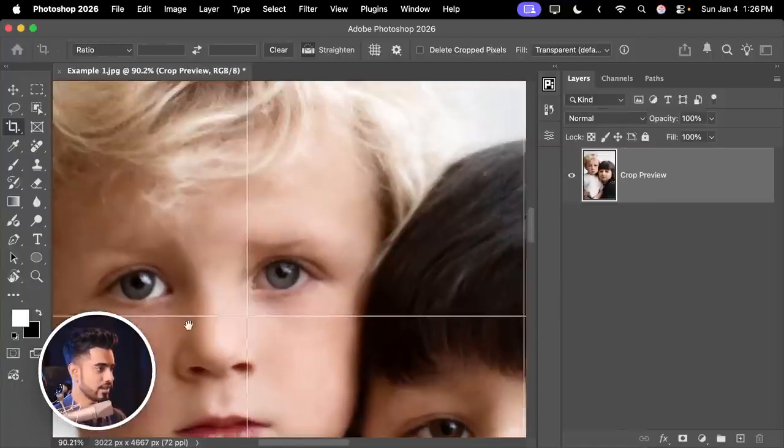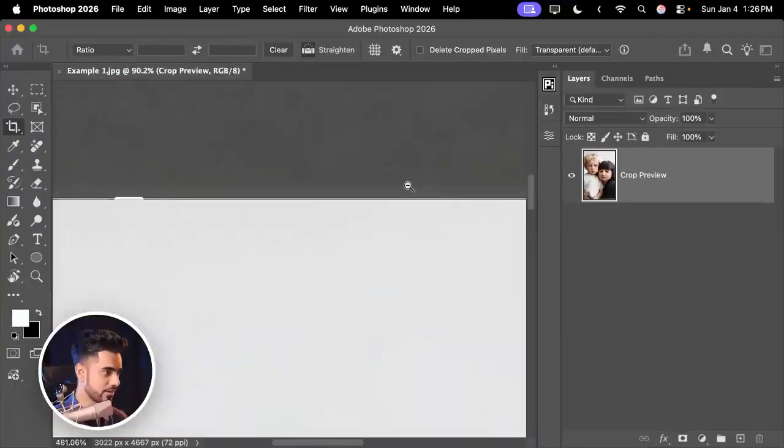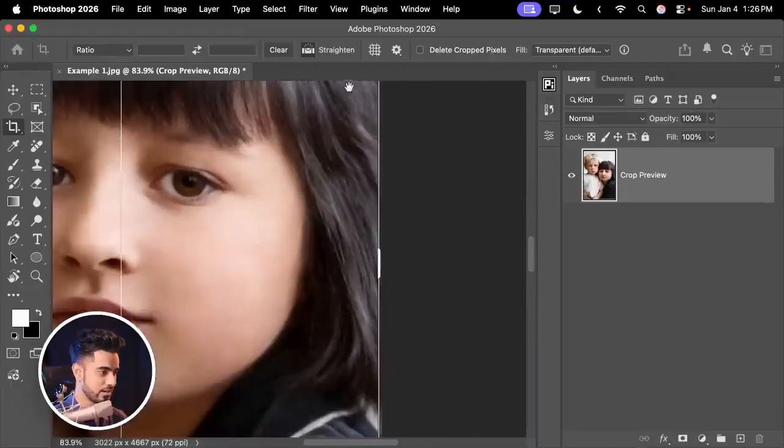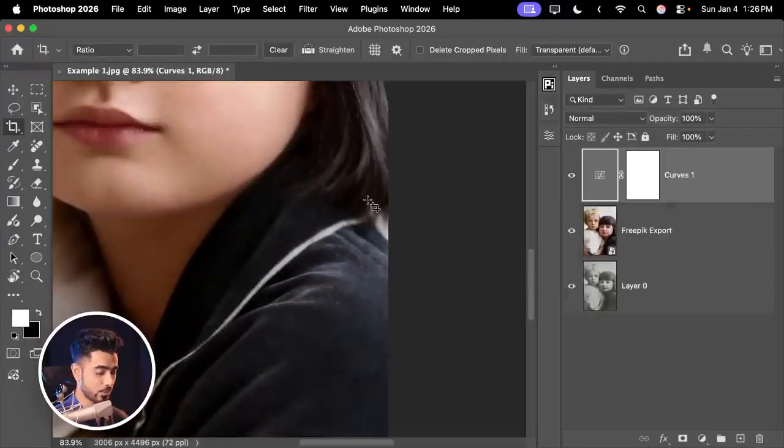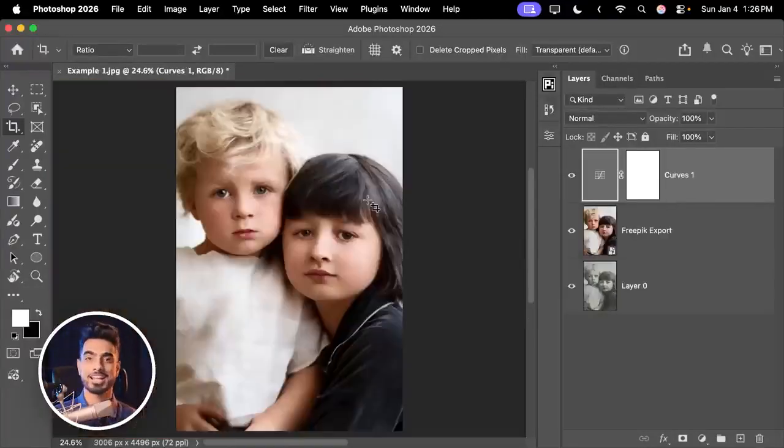Similarly, take a look at this side, take a look at the top, see if there are any issues. No issues there, no issues on this side. Hit enter or return, and then export it as you wish.